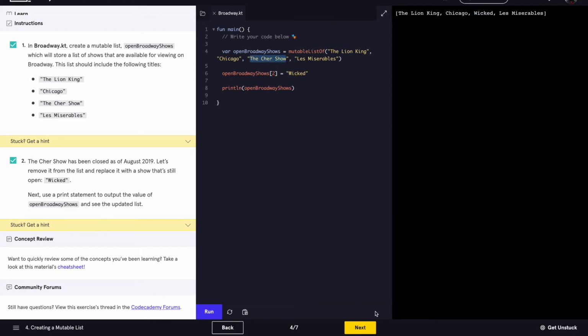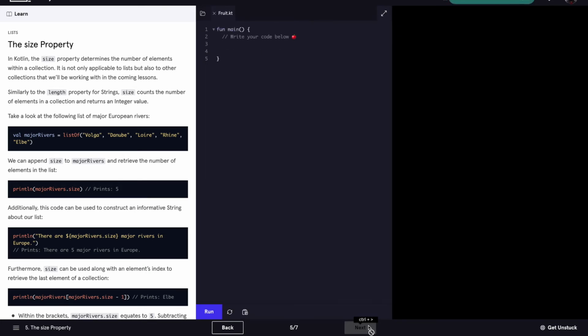Okay, cool. Now let's learn about the size property. The size property determines the number of elements within a collection. It is not only applicable to lists, but also to other collections like map or set, okay? Similarly to the length property for strings, size counts the number of elements in a collection and returns an integer value. Take a look at the following list of major European rivers.